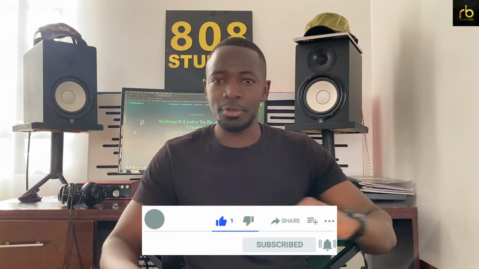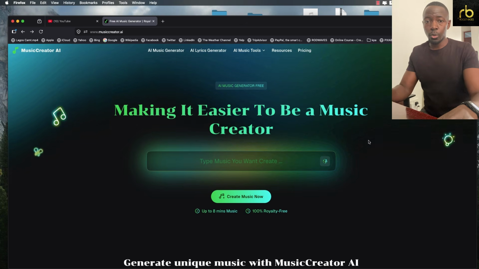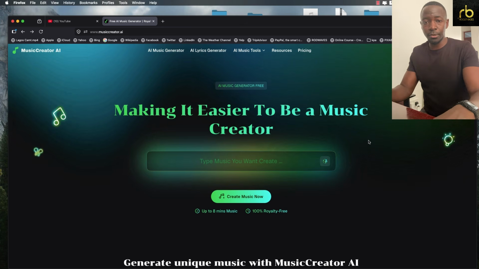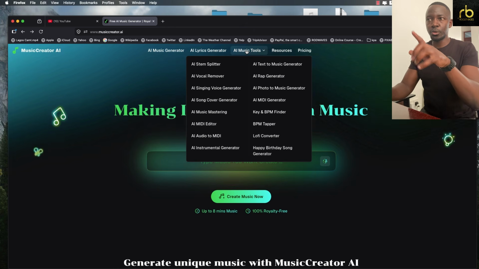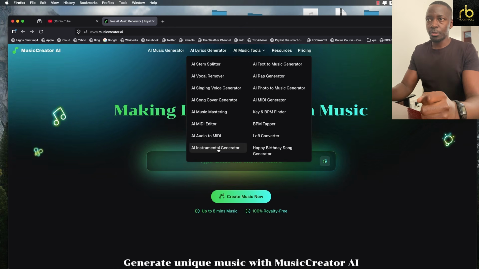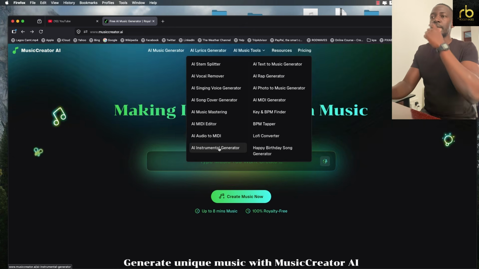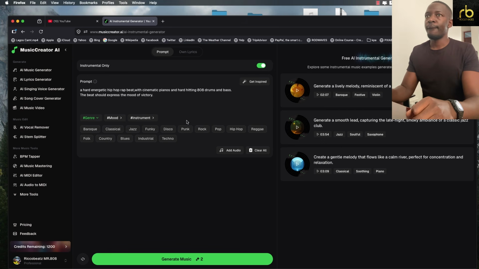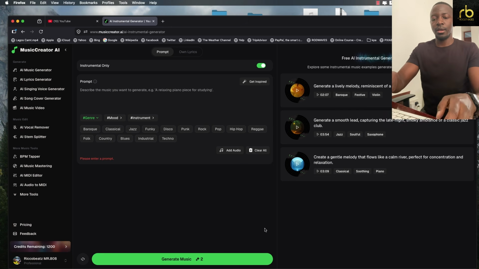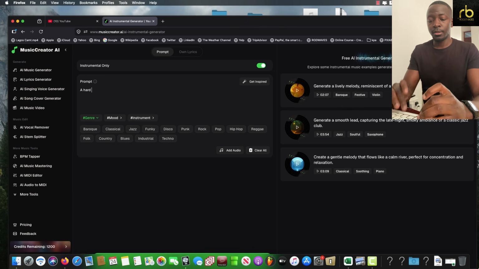Let's dive straight into the app. So we are going to start by looking at the feature for the AI instrumental generator. Let's start with this one, instrumental generator. Okay, so you give it a prompt. Let's say we are looking for a hard hip hop rap beat with cinematic pianos.